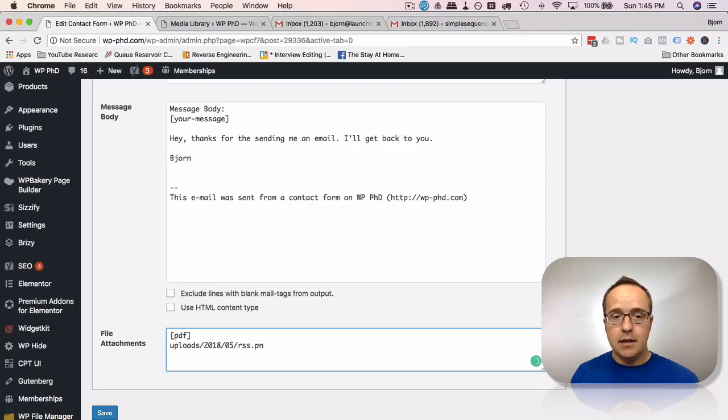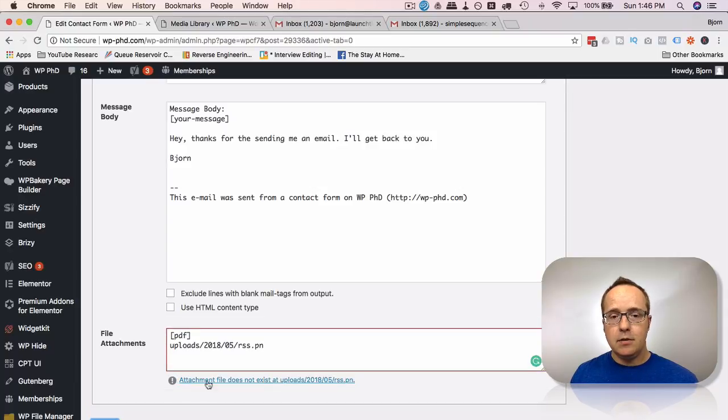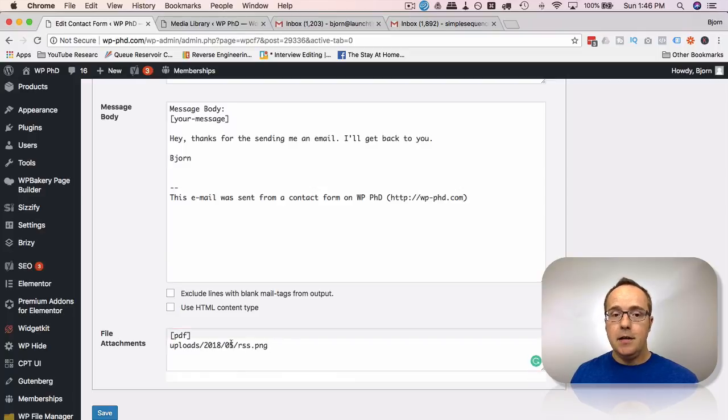If we have a spelling mistake or the plugin finds there's no image there, it's going to show an error in just a second down below. Wait for it. There's the error. File attachment does not exist at that location. So we put the G back in, tab out of there. Now it's going to check again. And it's going to find that file and say everything is okay.